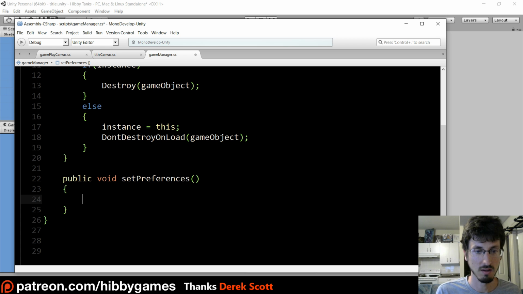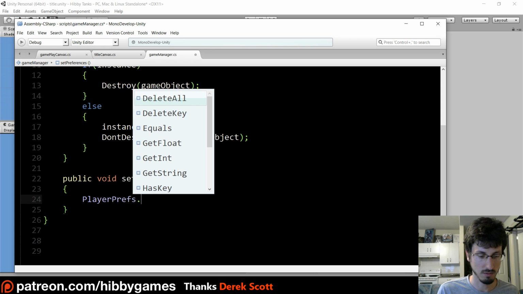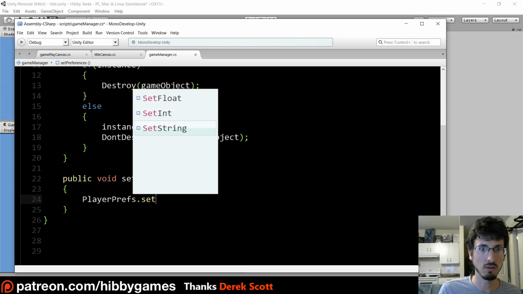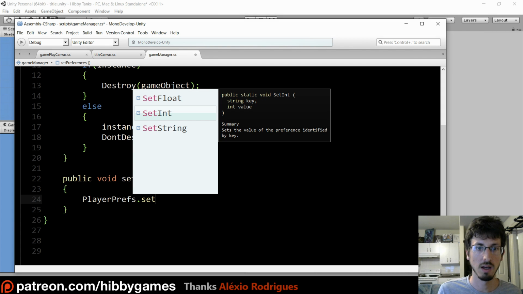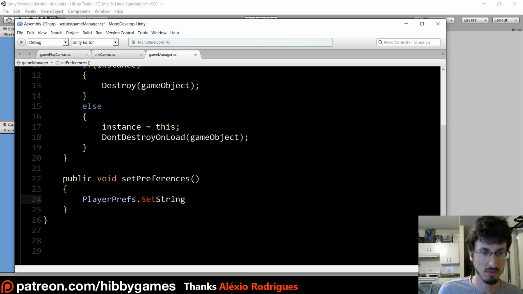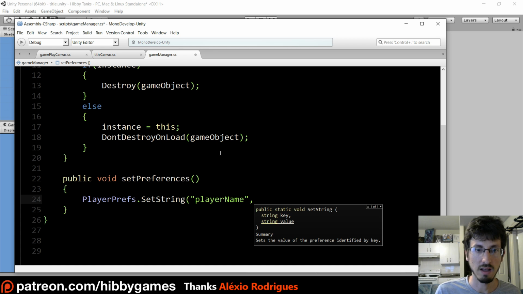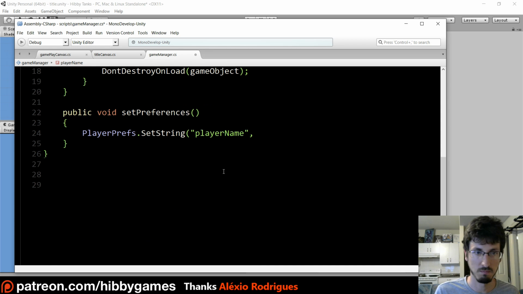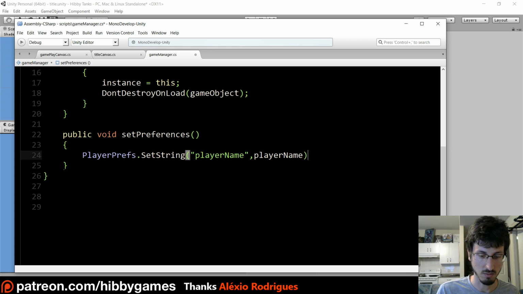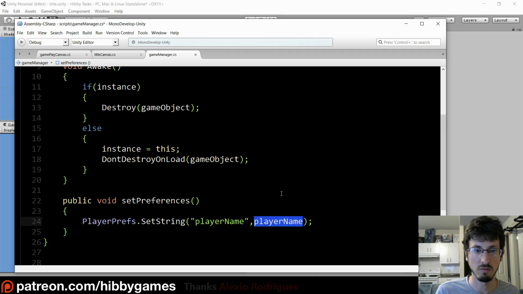But just for saving something that's not too important, you can go PlayerPrefs dot SetString. So there's float, int, string. So you can sort of really unreliably save a number or a text string. So string, and we just give it a name like player name. So that's just what this information is called. And then we give it a value of what it is. So player name, right? So we're saving a preference called player name as whatever we entered for our player name.